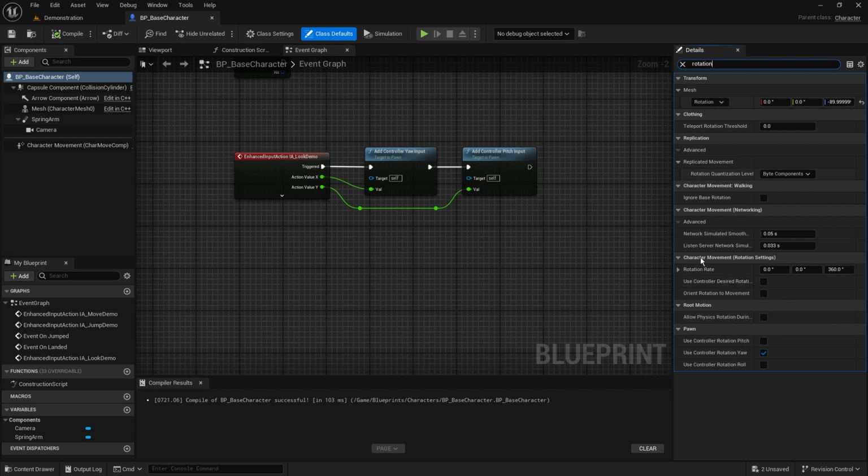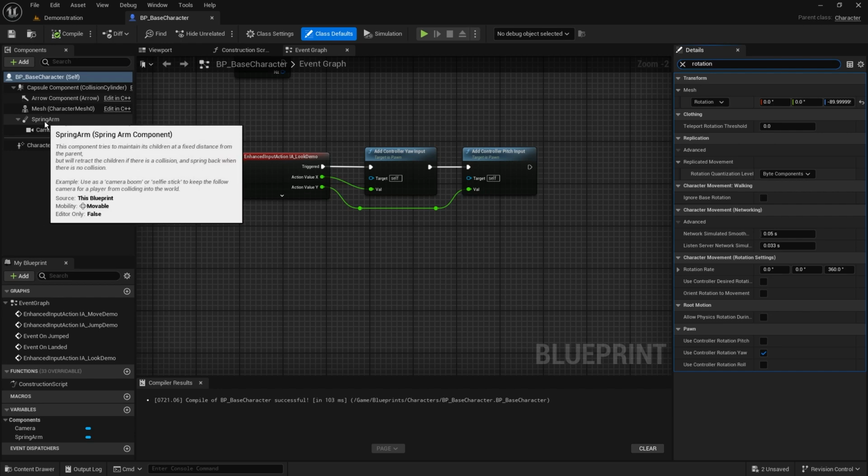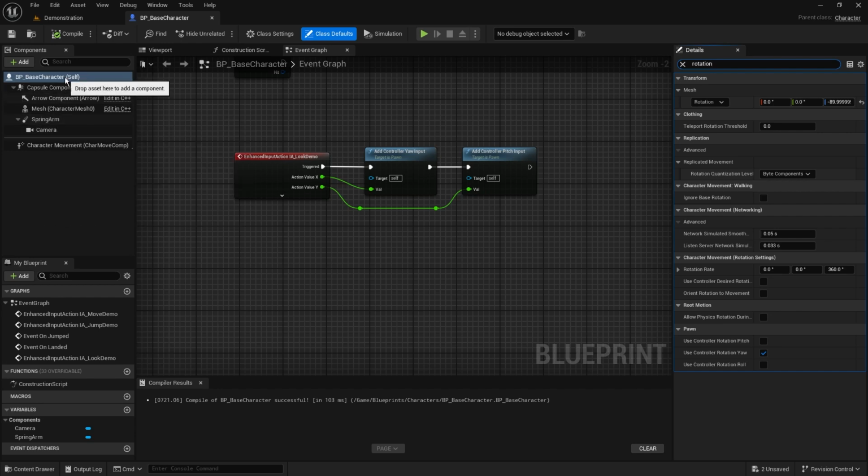anything to do with our character's rotation. And you see here we've got rotation settings that exist inside of our character movement component. We've also got rotation values and options that exist inside of the pawn. The one thing we don't have here is there's actually rotational values and options inside the spring arm, but we'll come back to those in a moment.